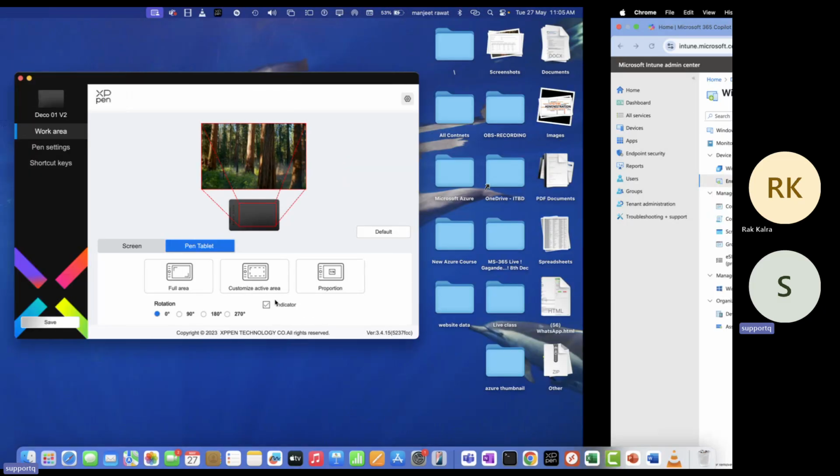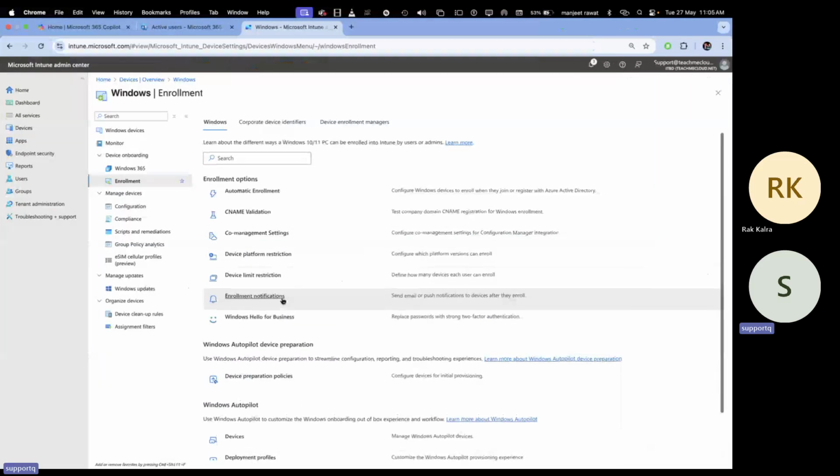Did we discuss group policy management? No, we missed Autopilot too. Actually, we are still working on Windows only currently. We haven't discussed the Mac enrollment or the Android device enrollment. So one part we are going to complete first.